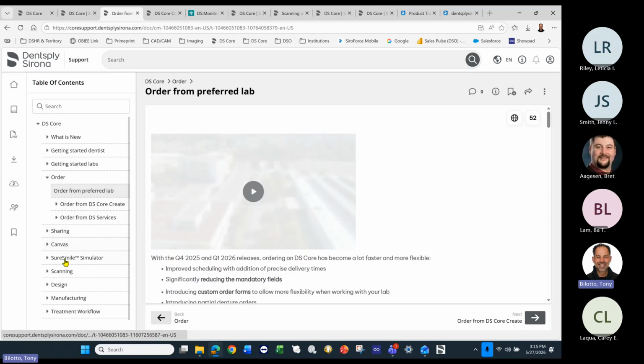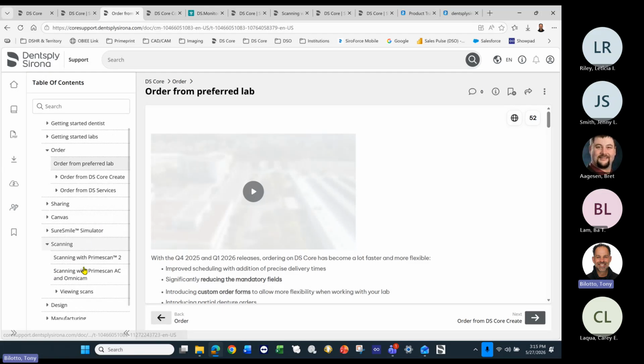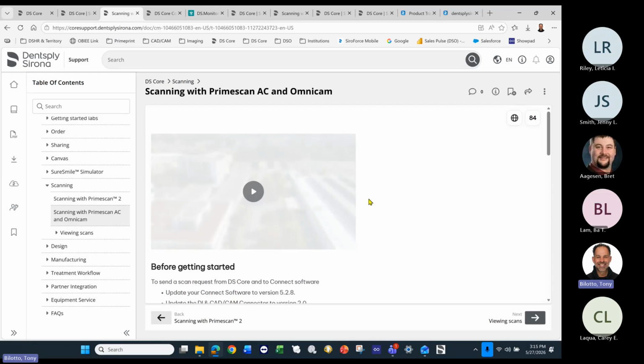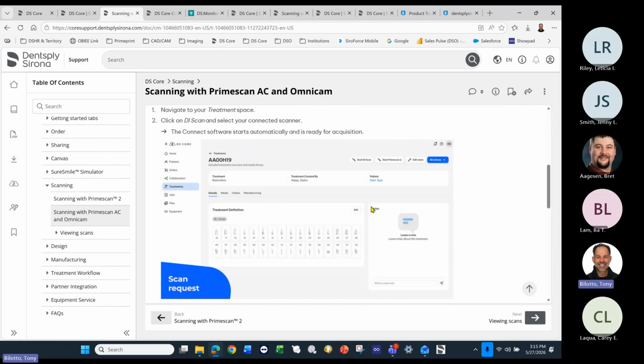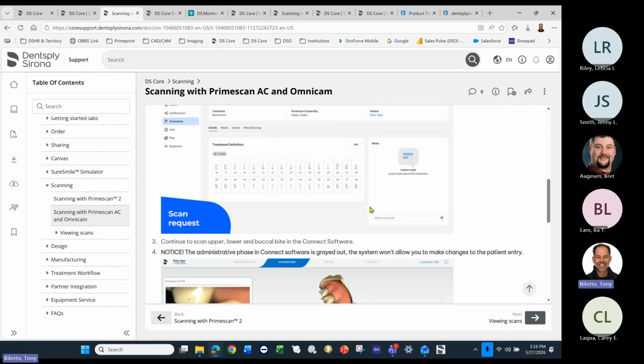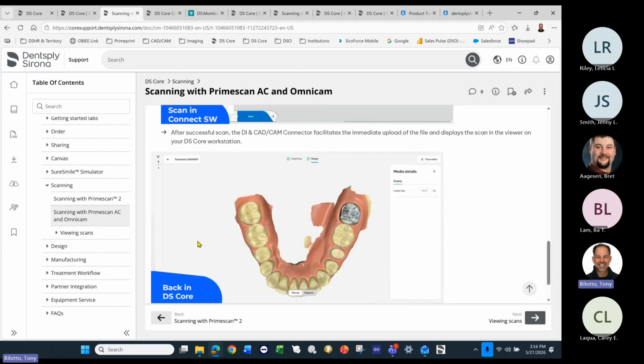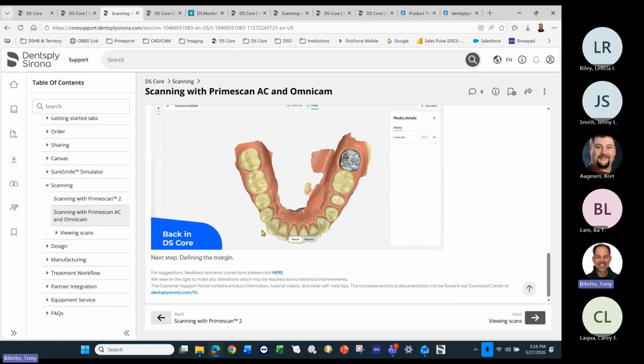Maybe you need help on scanning modality. We would go here and then go down to the scanning with the Prime Scan AC. Again, there's videos, kind of step by step, how do I do scanning? How do I become more successful at that? There's a ton of good resources here for you as well.